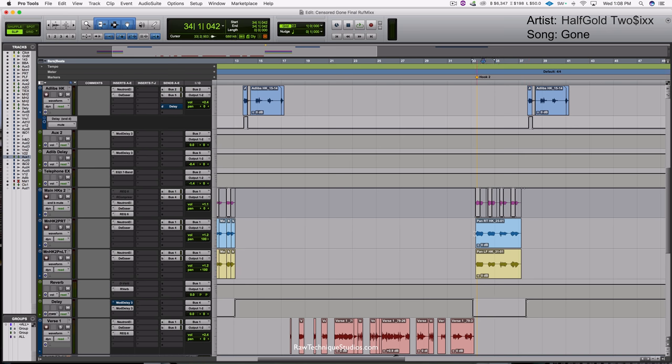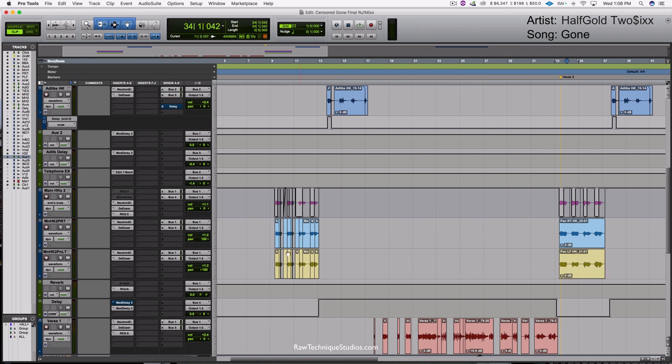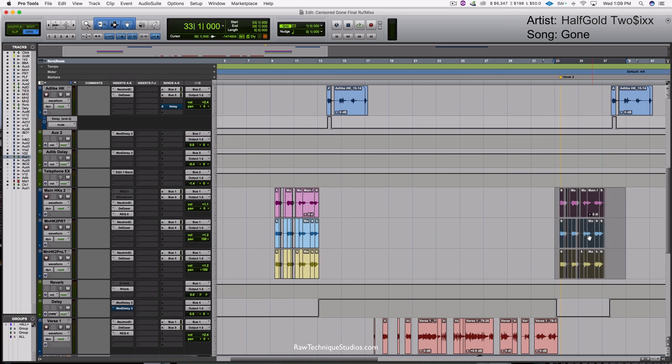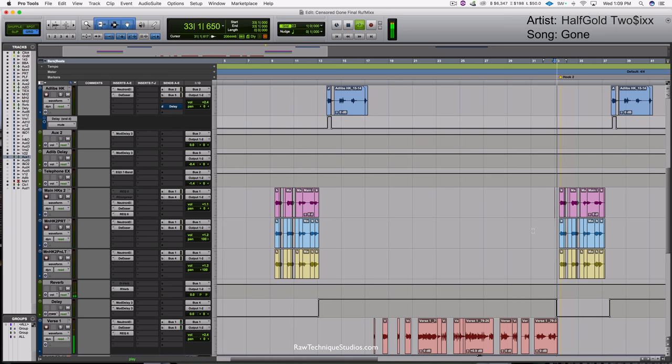And I need to censor this part, but because it's a copy of this section, I could go ahead and copy it over. So I'm just going to go to grid mode, select this whole section, hold option, drag it over, and that's lined up right there.